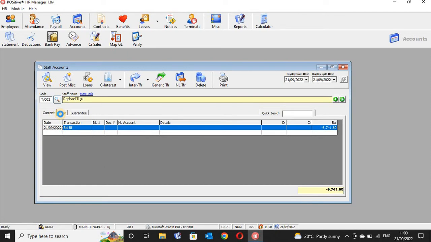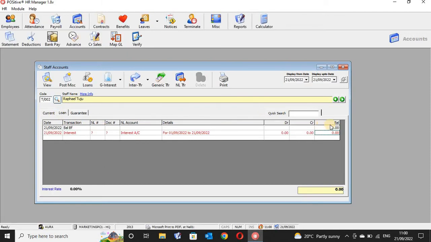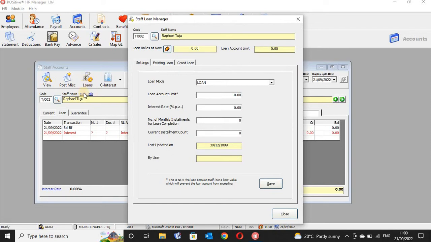At the same time you can also check on the loans if they have any loans, and this is where you can check the loans. And if you want to issue a loan, this is where you can issue a loan. For example, you just click this tab called loan, and then it will bring you to this window.